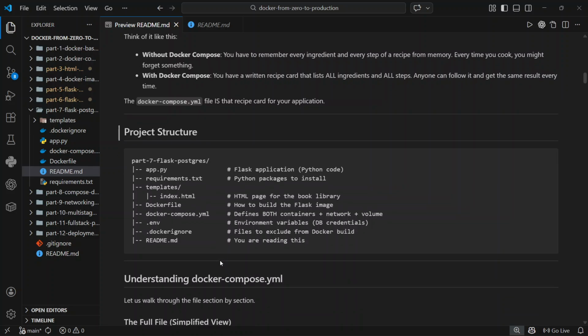So our project structure is like this: app.py, requirements.txt, templates, Dockerfile, docker-compose.yml, .env, .dockerignore, README.md.